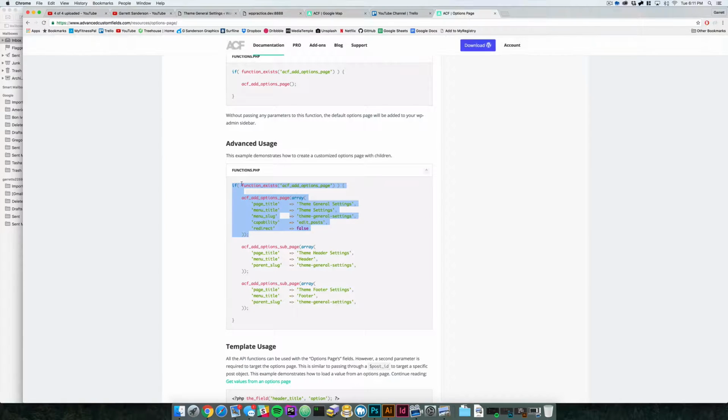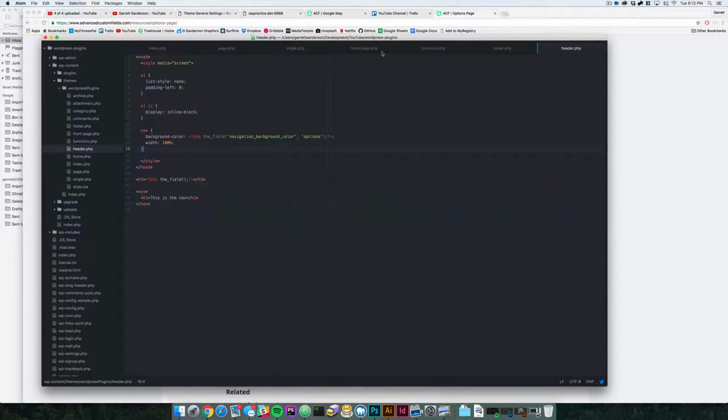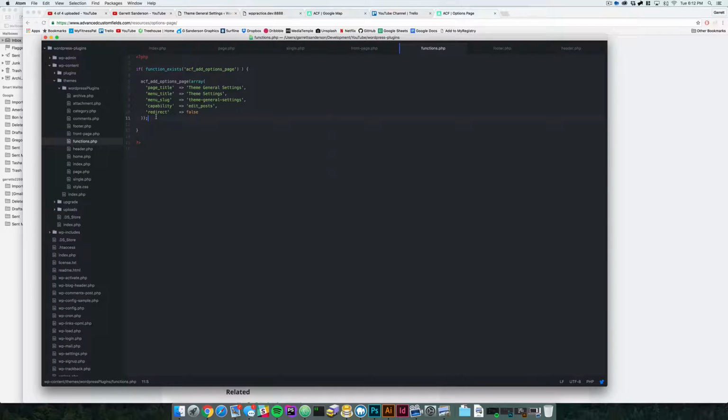So if you come back over to the ACF documentation, you can see that they have this function here, which also takes an argument of an array with some different settings and rules. If we go ahead and add this to our functions file, theme header settings is the page title. The menu title is going to be header. So let's change this to navigation.